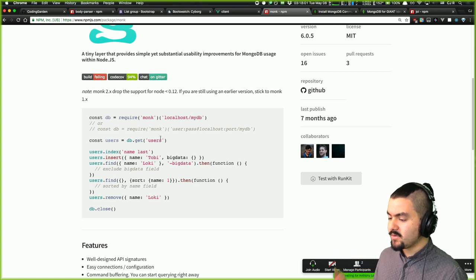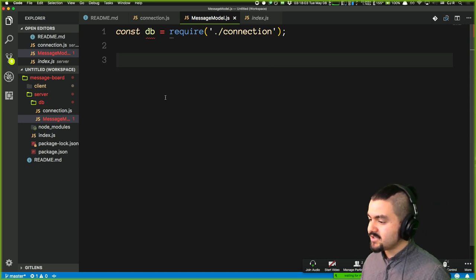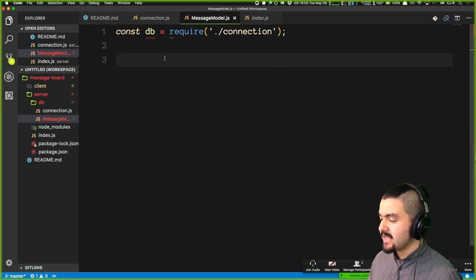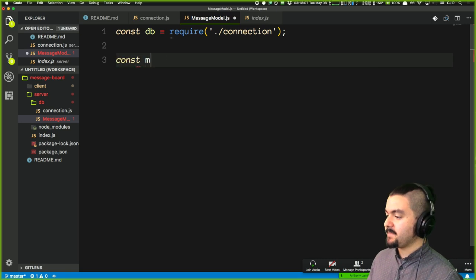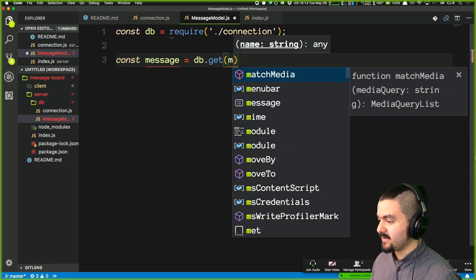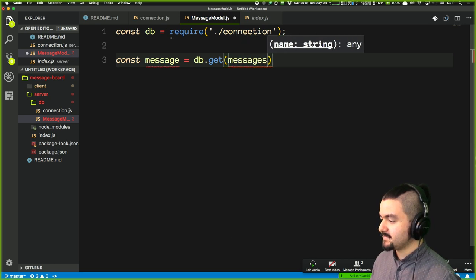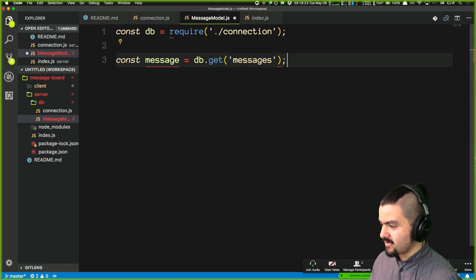Okay. On this line, let's create a variable called messages. Say const messages equals db.get, invoke it and put messages in a string. Yes, and we'll call this messages. Cool.